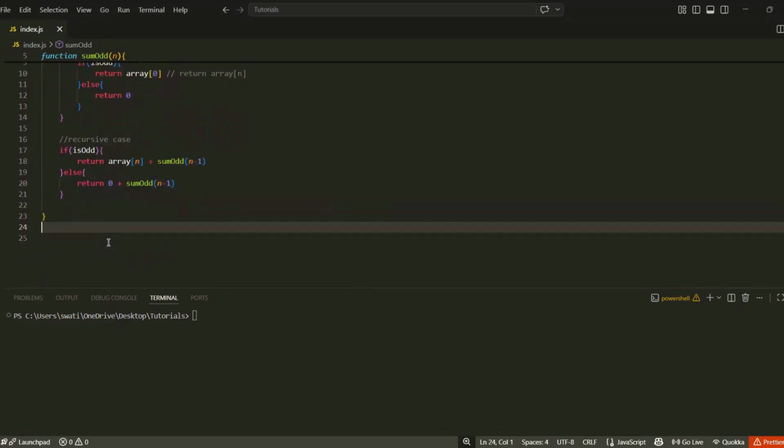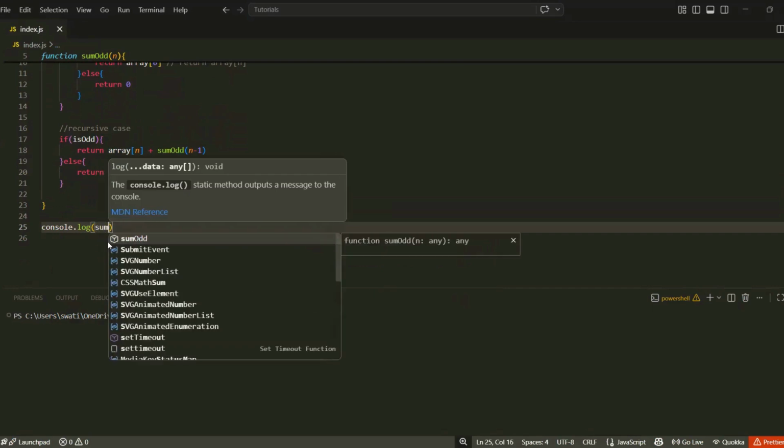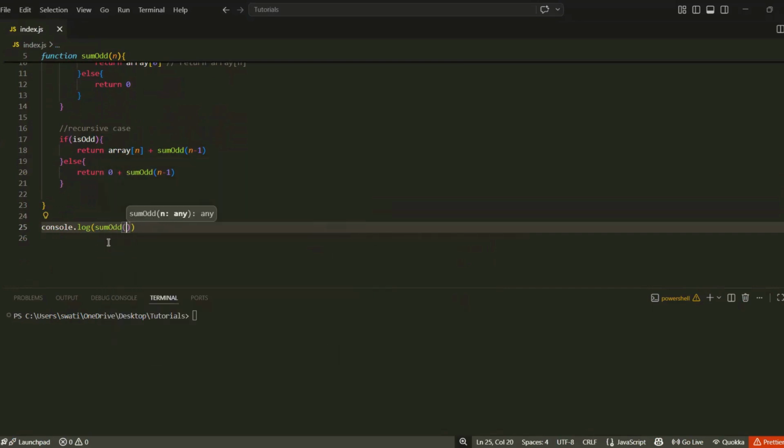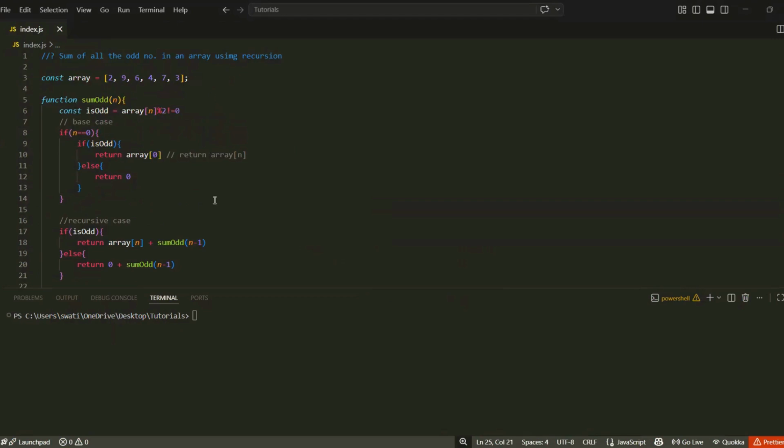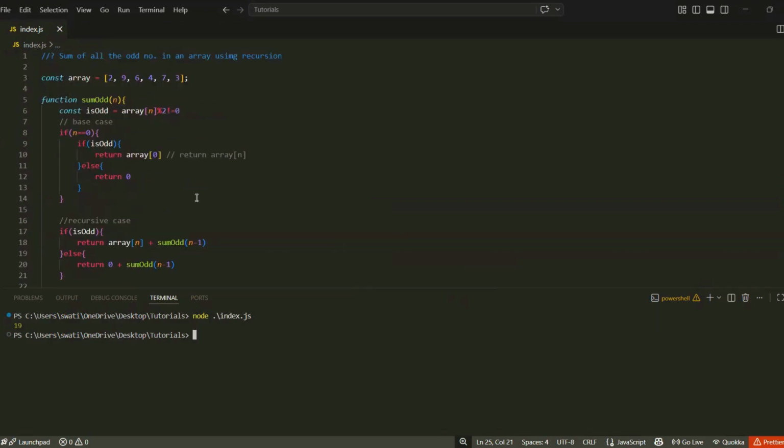Okay. If we try to console log this function with the value, say 5, being the length of the array, and if we run this, we are getting 19. Let's see if this is correct. If we try to filter out all the odd numbers, it's 9 plus 7 plus 3. So it is going to sum and add up to 19.